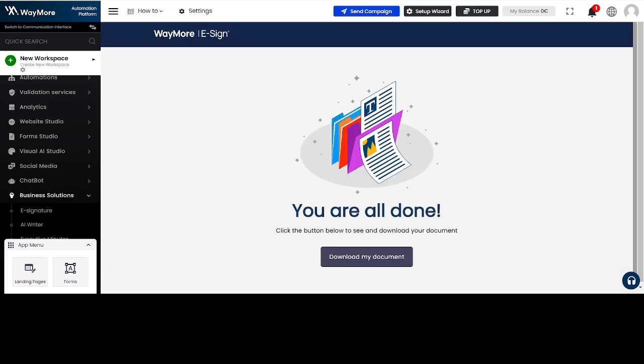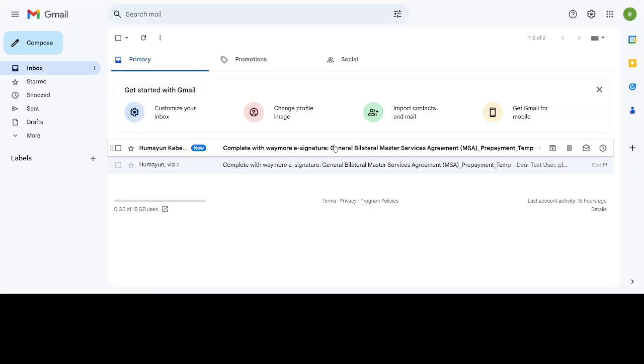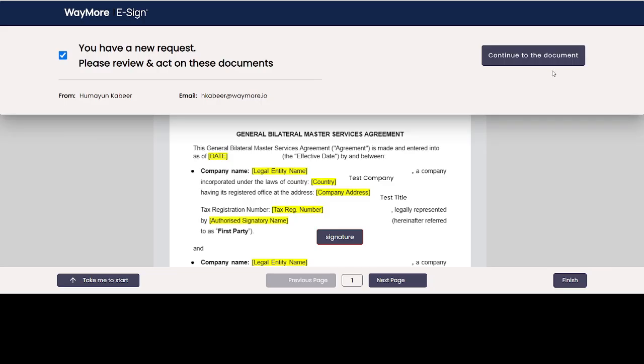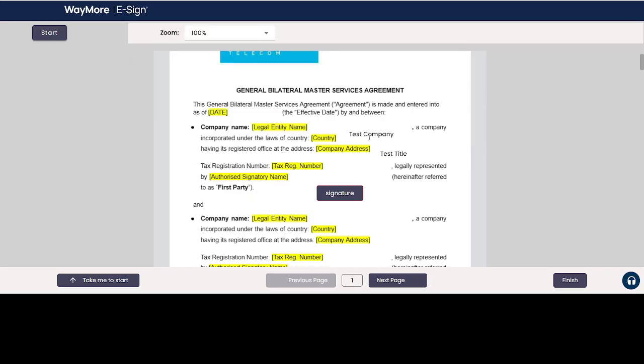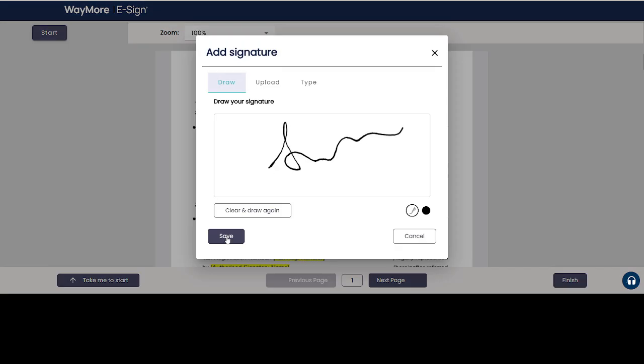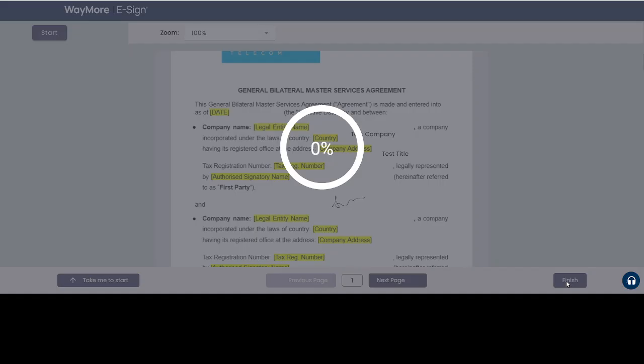Now let's check the recipient's email. Here we have received the email. As you can see, both the values updated by the platform user are available in this document. So let's sign and complete the document. So now the document is complete.